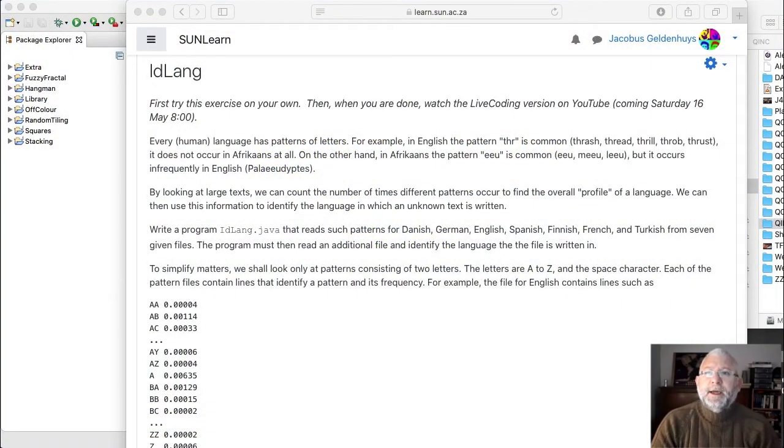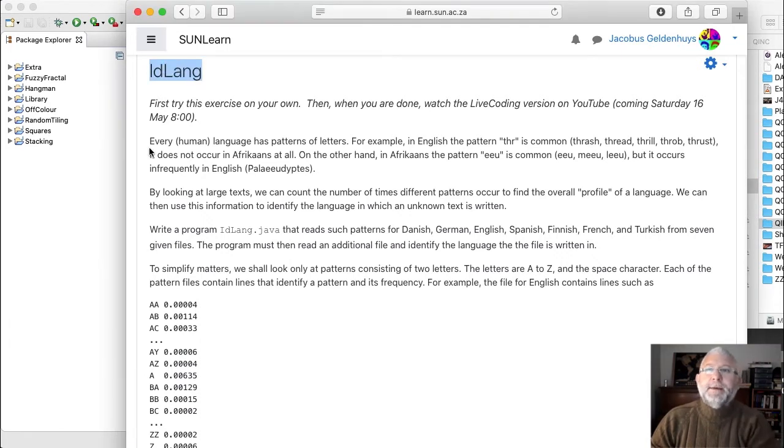Right, more live coding. This time a nice exercise about language. The problem is called IdLang. Let's read. Every human language has patterns of letters. For example, the English pattern THR is common, so thrash, thread, thrall, throb, thrust. But it does not occur in Afrikaans at all.